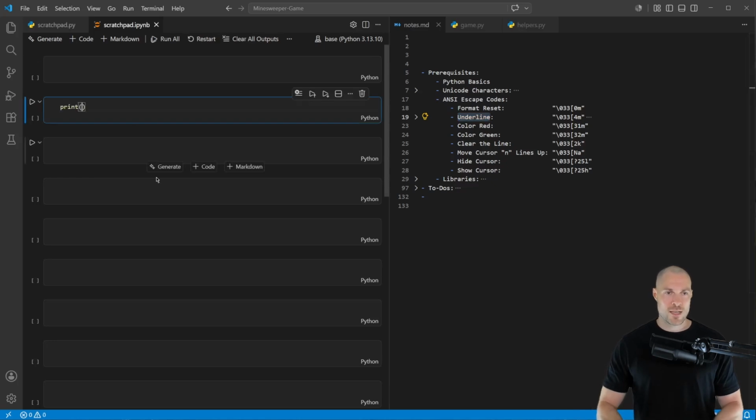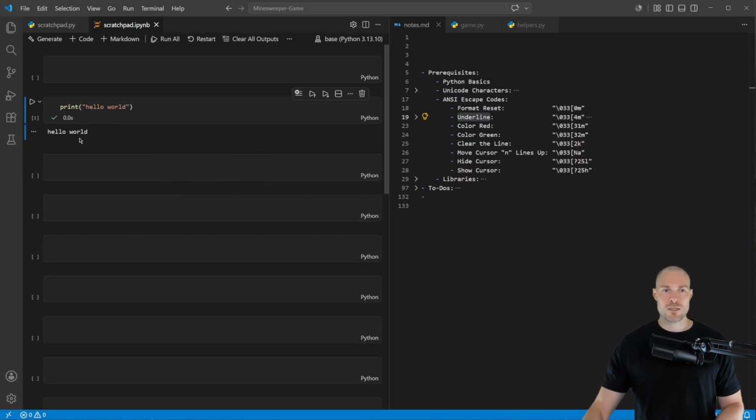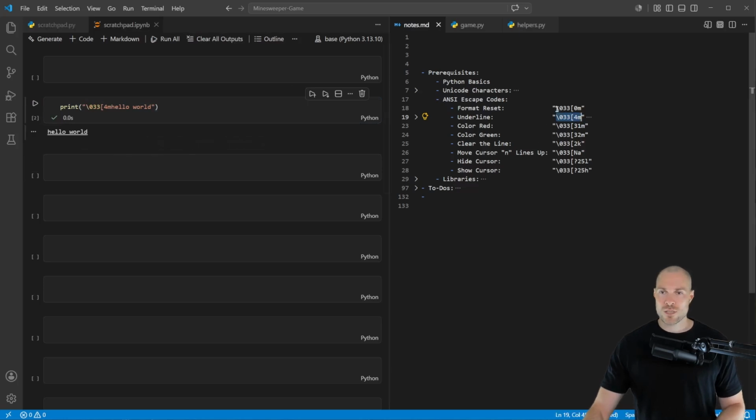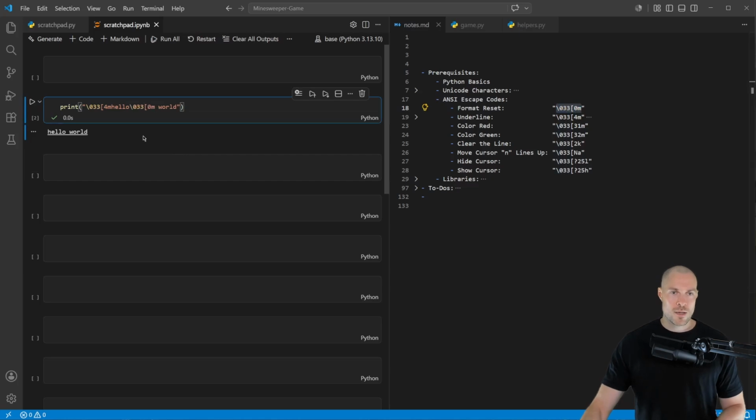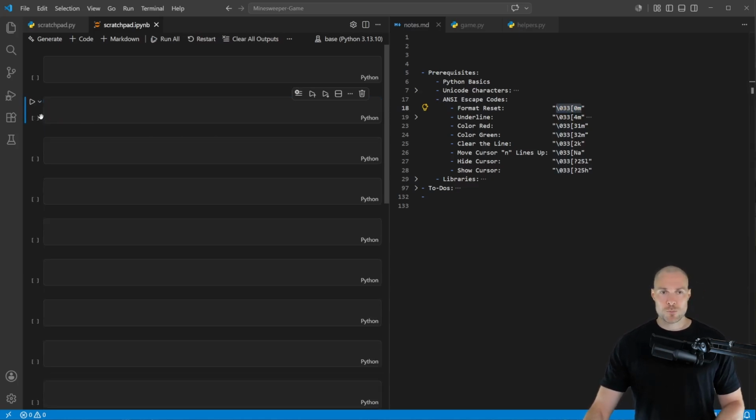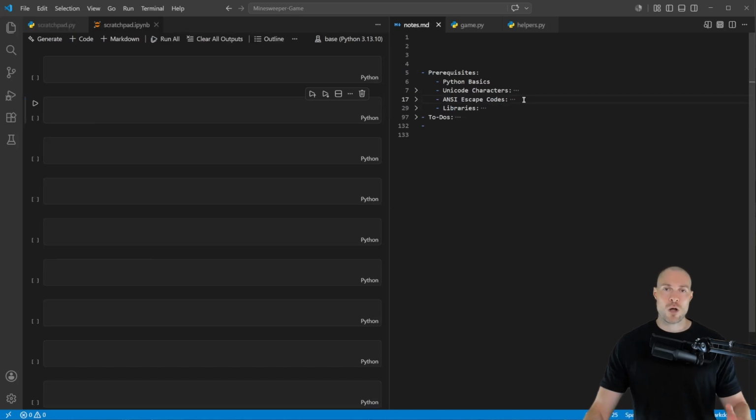So for example, if I say here print hello world and then run it like this, then nothing here is underlined. However, if I now use here this escape code for underlining and put it at the beginning of the string, then if I run it like this, now this whole string is underlined. And then, for example, if I use here this escape code for the format reset and put that after the hello and run it like this, then now here only this hello gets underlined. So this is how this underline escape code works. And these are then all the ANSI escape codes that we're going to use throughout the series.